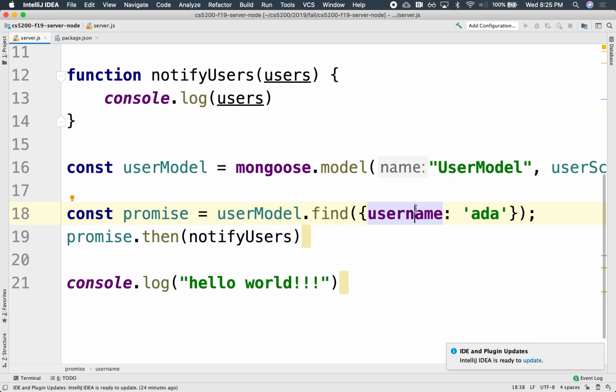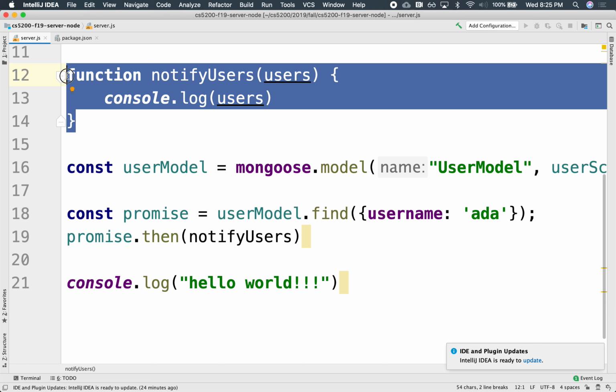Okay. Let's play around with this, right? So let's create some data. Let's retrieve data. Also, another couple of things here. Notice that I have this function right here as notify users.